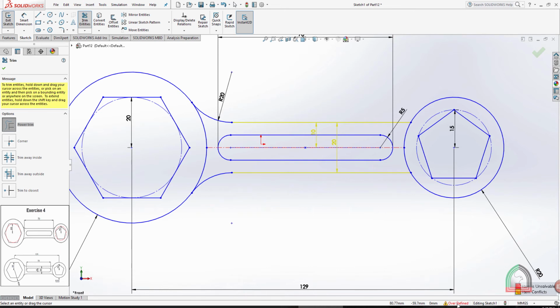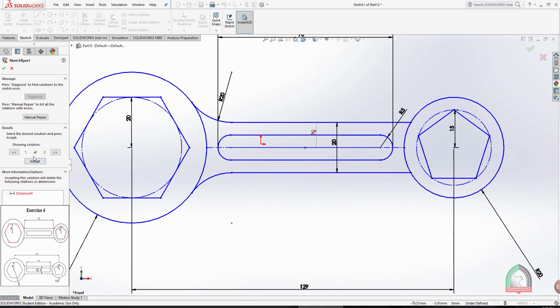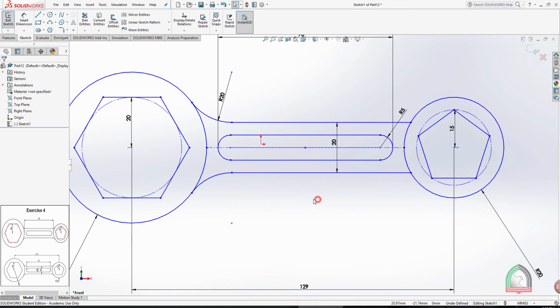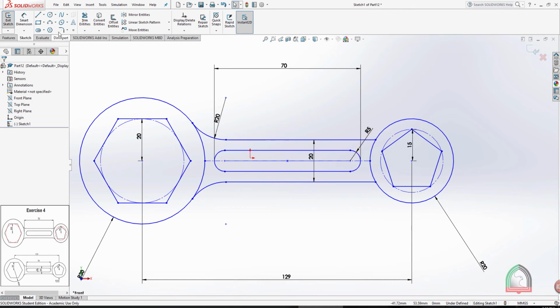When you are checking for the solution, if you want to get a clear idea about these kinds of things, you can check video number 2 where I properly explained the overdefining options. So click over here, overdefined. You can go for the diagnose. There are 2 solutions. You can either remove this one or remove this one. So I'm going with the first option, accept and tick it. So now it's fine. The same principle you can use over here to complete the other end as well.